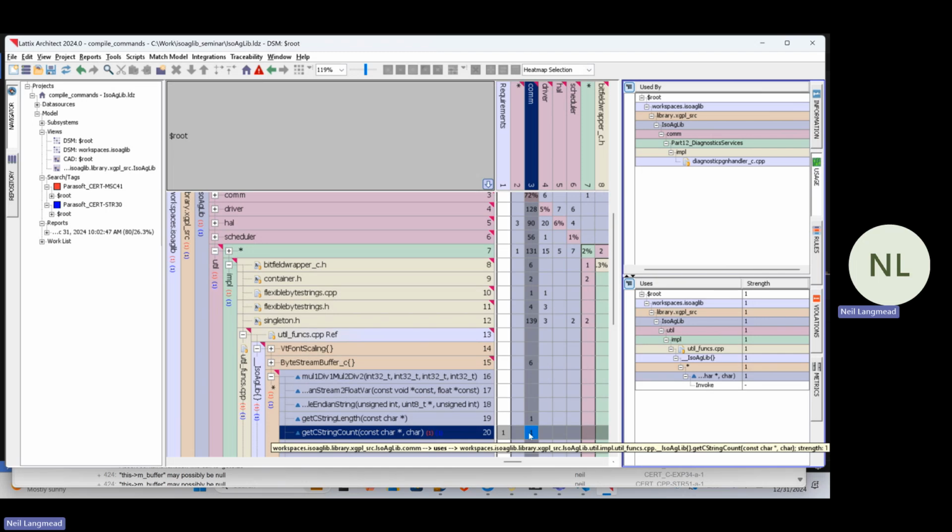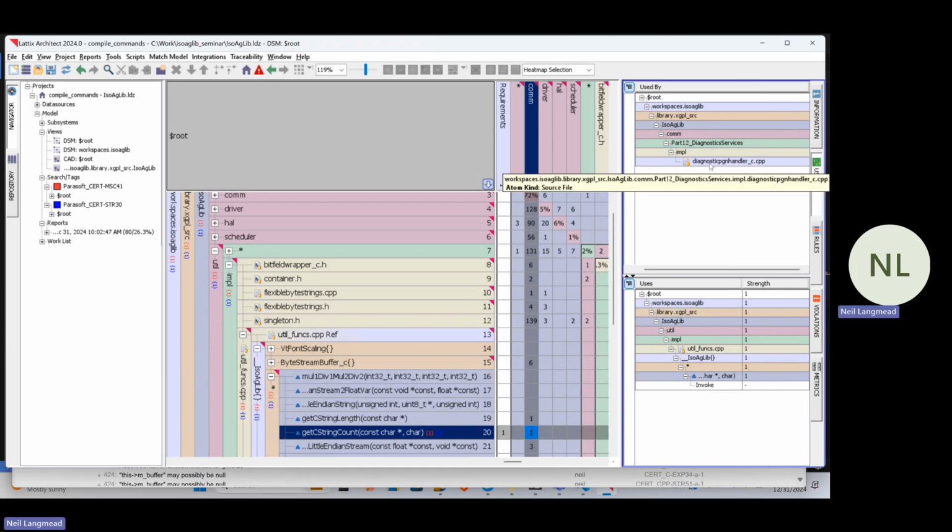So already we're aware of some impact, but Lattix can calculate the complete impact of a vulnerability. And we call this transitive closure, where there is a first level of impact that we can see here, but there are subsequent levels, because what happens with this function that calls our getCStringCount, and what happens to the function that calls that.